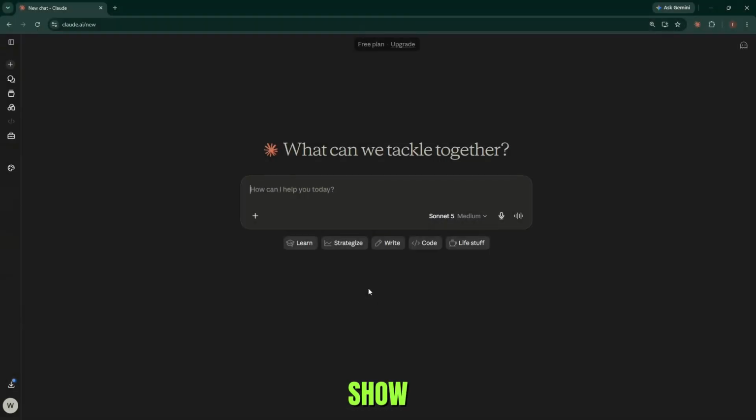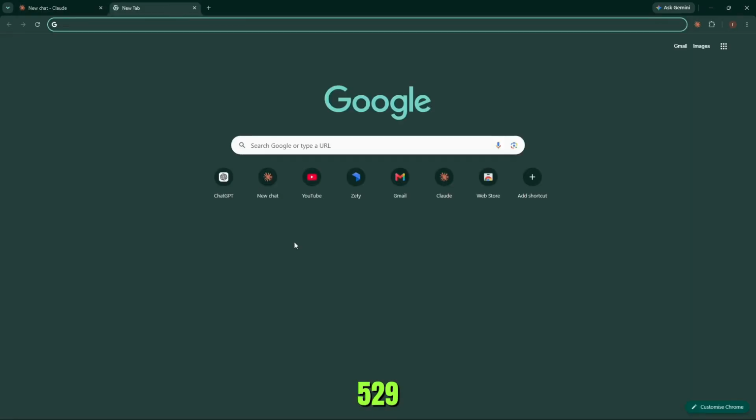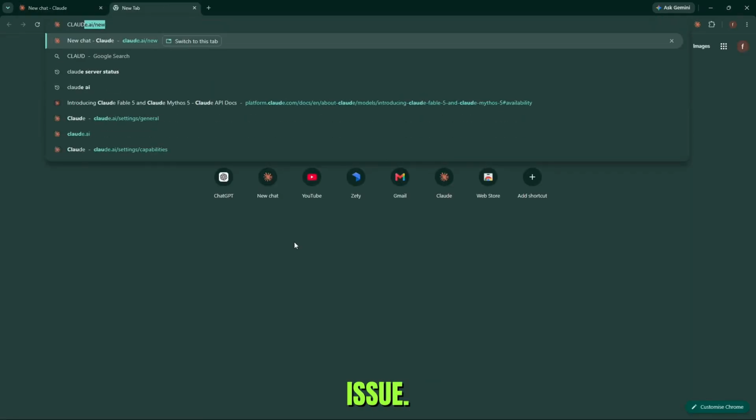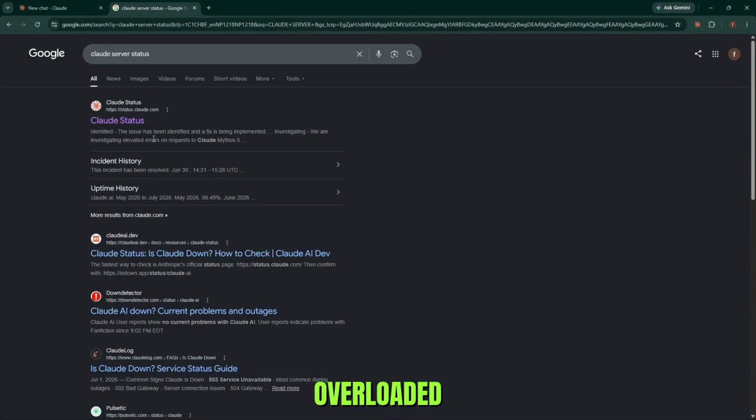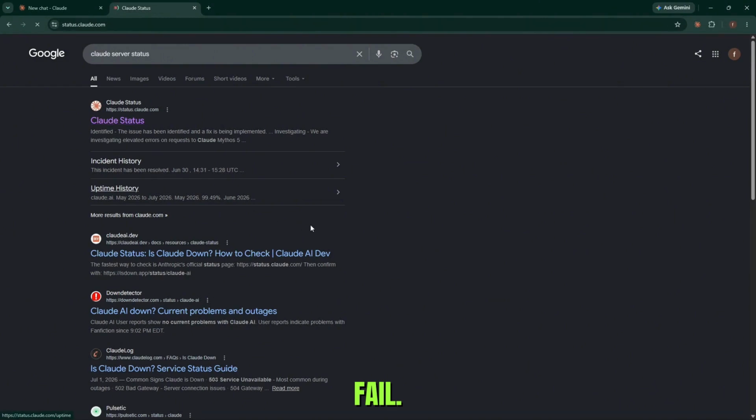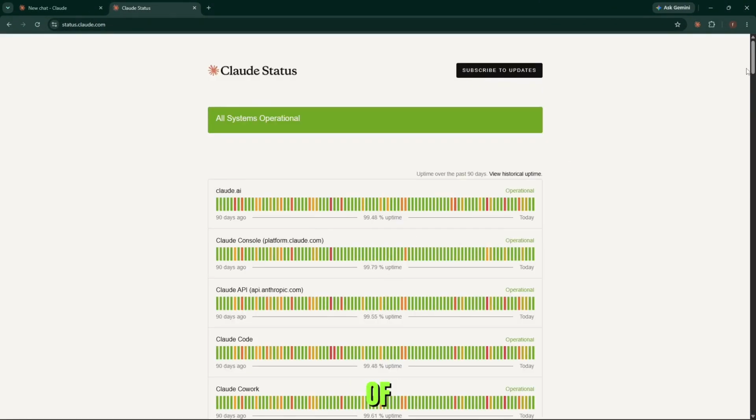In this guide, I'm going to show you guys how to fix Claude AI getting 529 overloaded error. Let's get started. First thing you should know is that error 529 is generally a server-side issue. When too many people are using Claude at the same time, the servers can become overloaded, causing some requests to fail. So you can check the server status of Claude.